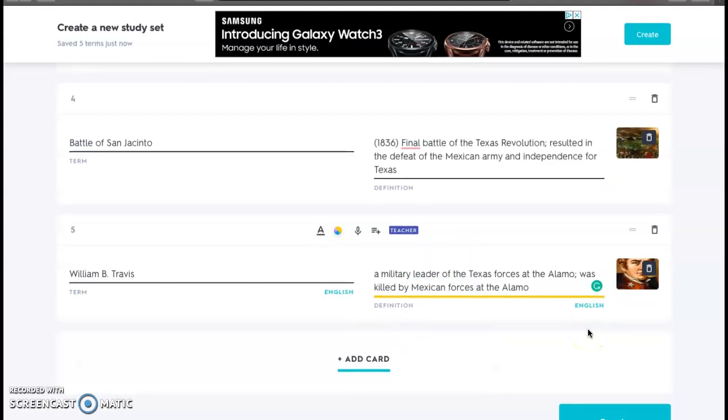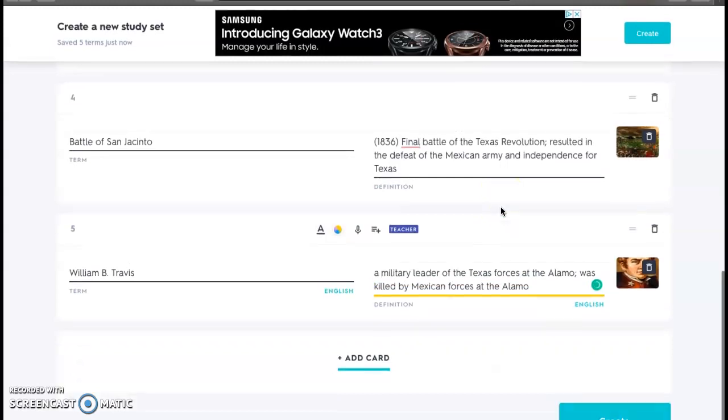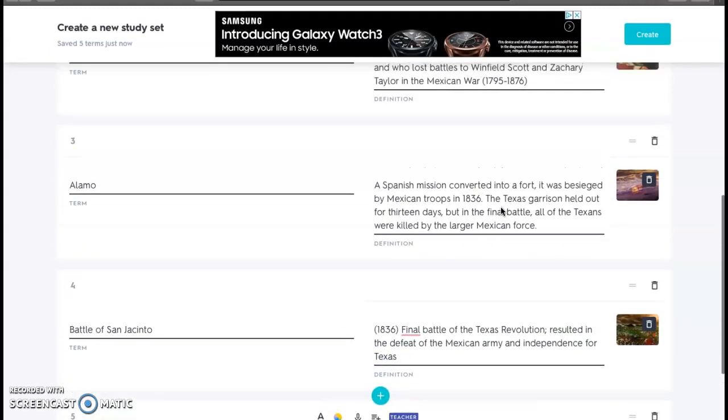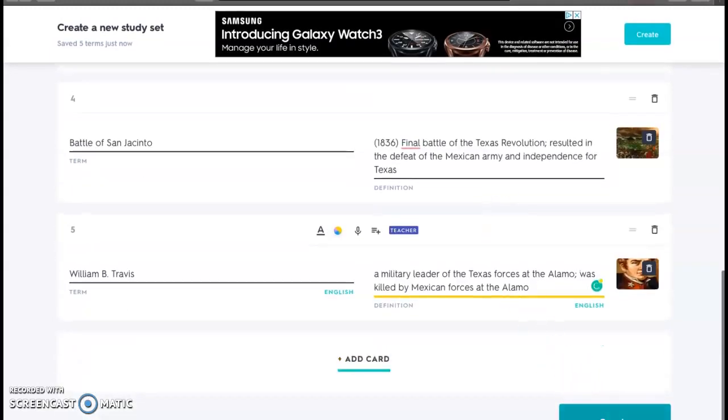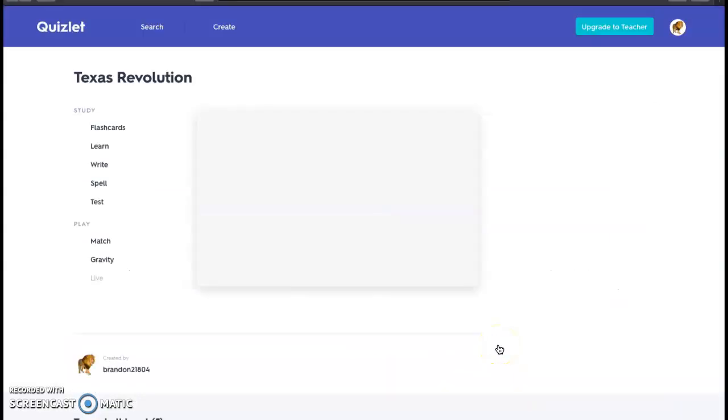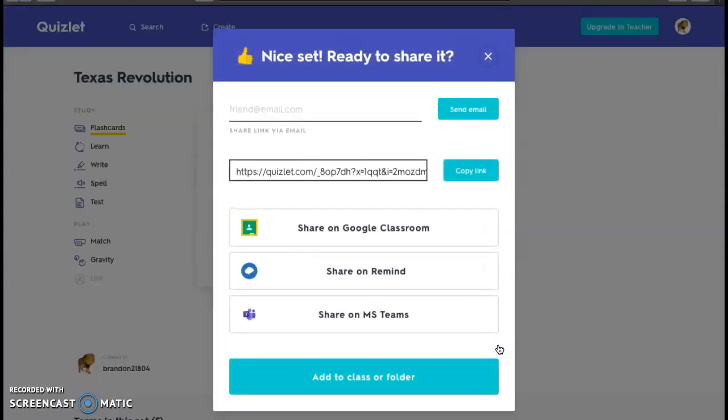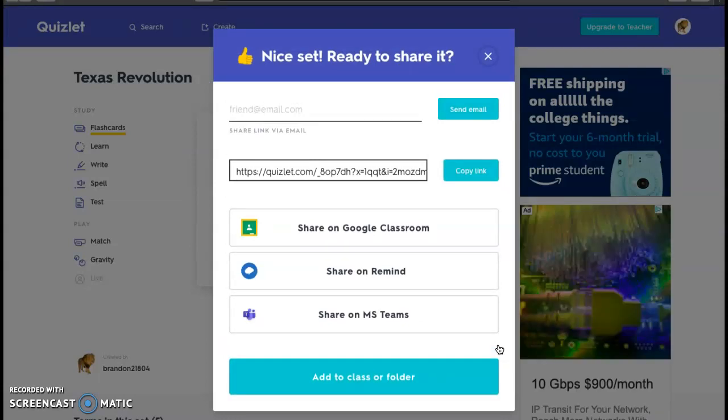All right, so now when we're done, we have our 5 terms. You can add as many as you want to, but you need at least 5 in order to create the study set. So now we're going to create it. Once you create it, it's going to give you the option to share it with your students. You can share it with a link, include it on your Google Classroom, share on Remind, or share it with Microsoft Teams. I usually put it on Google Classroom for my students, and they're able to access these.